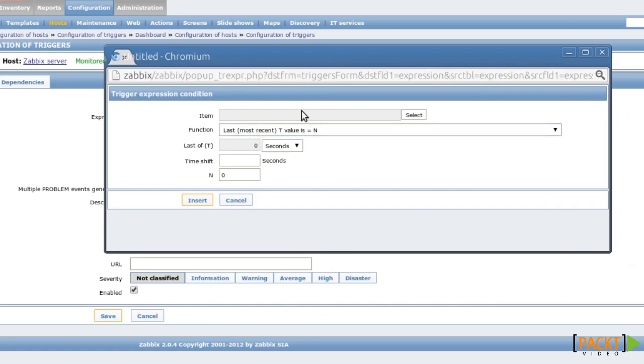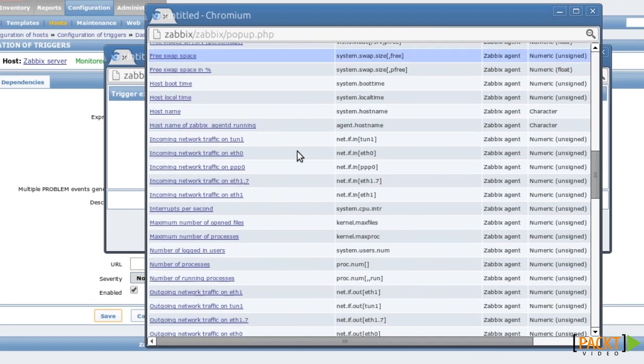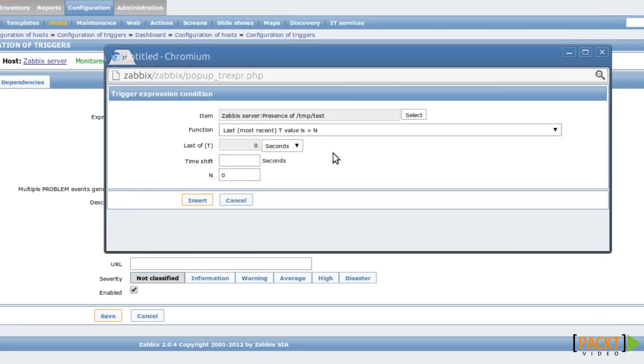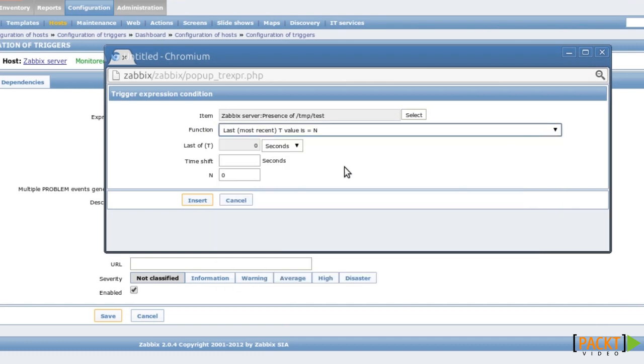A trigger usually checks a certain condition of an item. So we select the item we want. We have to go to the Zabbix servers host group and go to the presence of temp test item. I'm selecting it. And I can now choose a function which I want to apply to it. By default, it checks whether the most recent value is equal to a certain other value. It sounds a bit complicated, but basically it means the item returns 0 if the file is gone, or 1 if the file is present. So we want to get an alert if the file is gone, so we compare the most recent value to the value 0. So everything is right here.